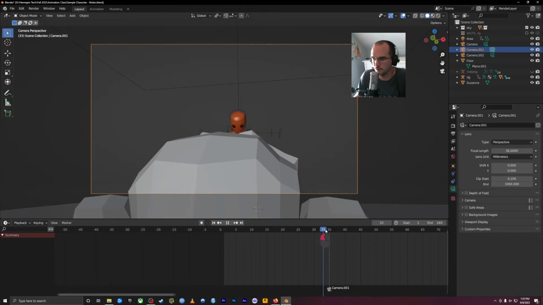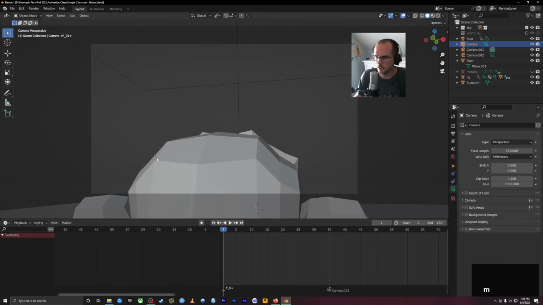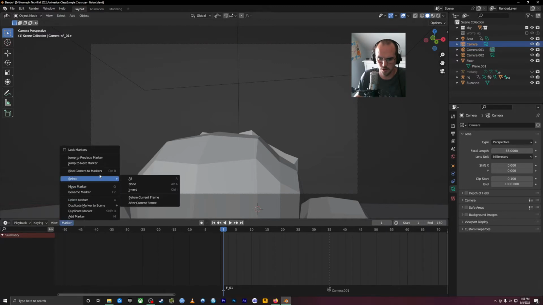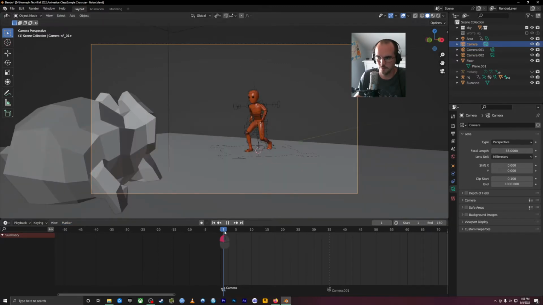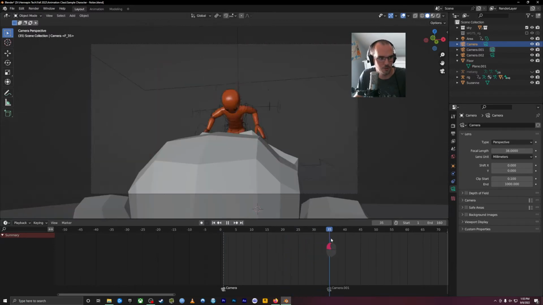Actually, you know what? I wonder if we need... So we probably need to actually have one at the very beginning too. So let's just add a marker here. Select this camera, and what is the keyboard shortcut? Control B, bind cameras to marker. Okay, there we go. So then it'll flip. So at the beginning, on frame 1, we say, yep, start with this camera. Then on frame 35, switch to this camera.